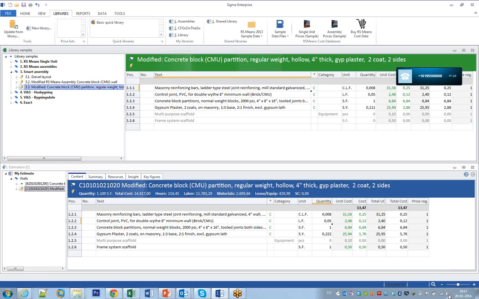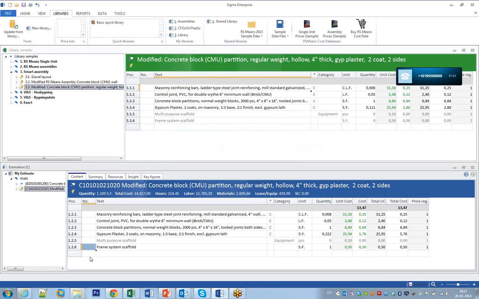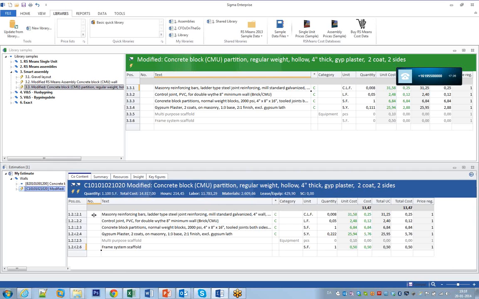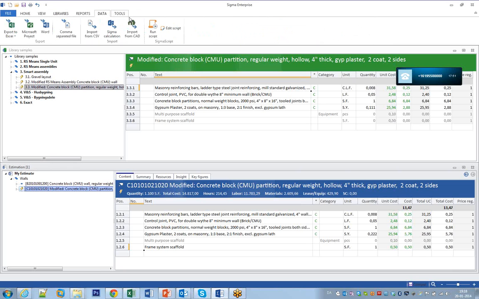So like this right here, this 1.26, this frame scaffold, right? Yeah. What's behind that? Can you show me the details? Like, how does it know when it's supposed to do that and when it's not? So there's got to be a formula somewhere. Exactly. Yes. So what you can see is that there's a small flash lightning here, which shows there's scripting behind it. And if I go to the data section here, I can edit the script.